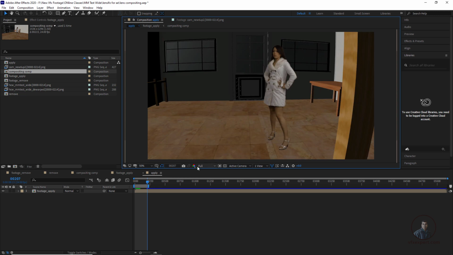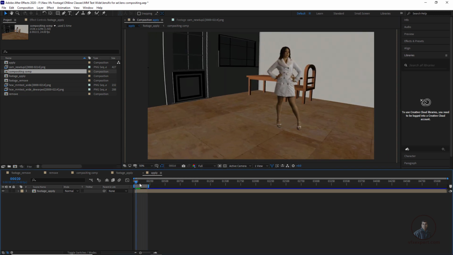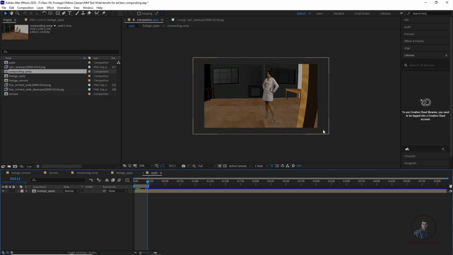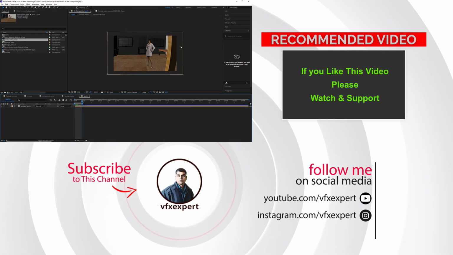So guys, till here I have completed this class: how we can undistort our footage in After Effects, then how we can compose it, then finally how we can reapply our distortion on our final compositing.